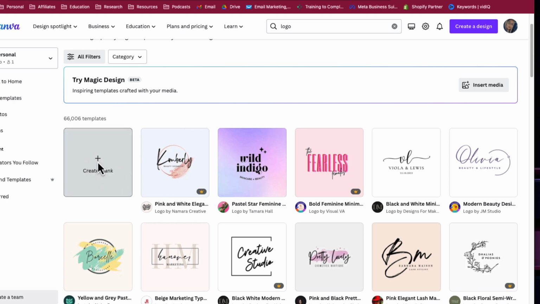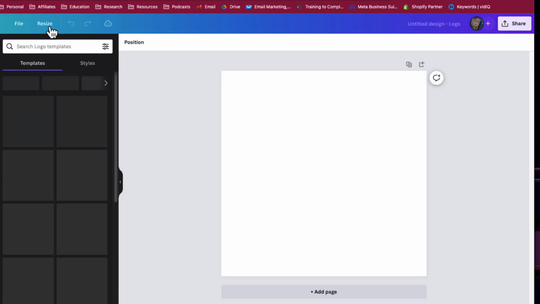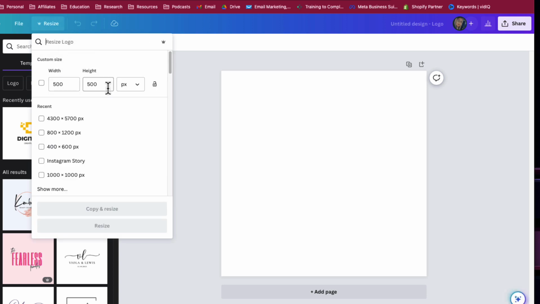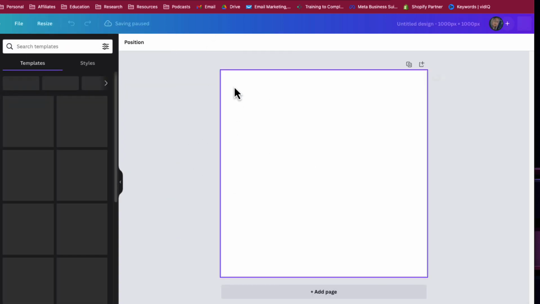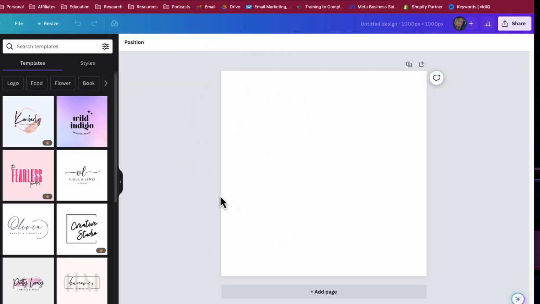Or if we just go to a blank one, as you can see, the size is 500 by 500. Okay, if I want it bigger, I can actually just change that to 1000 by 1000. And then I can just resize it. Okay, and now it'll be 1000 by 1000, or whatever, as long as the numbers are equal and it is a complete square. So we're good with that.